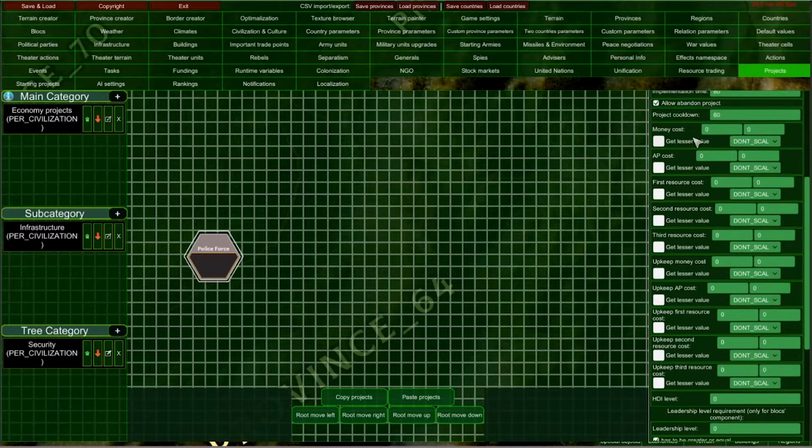And underneath we have our standard money, action points and resources cost of project implementation. And here to the left is the lump sum of the implementation cost. And here to the right is our scaled value. So for example, I can say that our money cost of police force project implementation is 1000. And here I can say that we will use our GDP as the scaled value. And so now the higher of those two values will be used in the game.